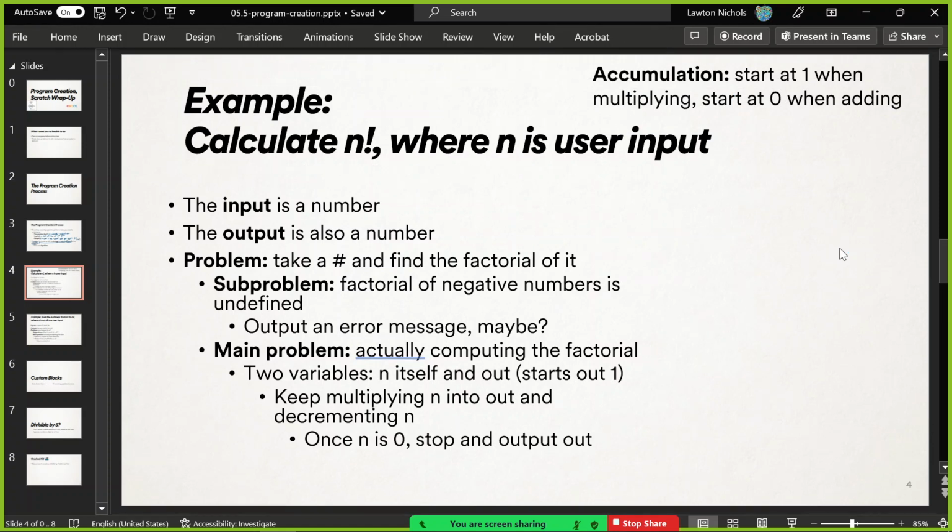So say the user types 5, that'll set n to be 5, and we need to give back 5 factorial, which is 5 times 4 times 3 times 2 times 1. That's the factorial, and apparently that answer is 120. I did it ahead of time.